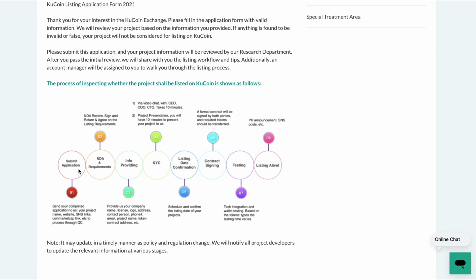So number one, submit application. Send your completed application to us, your project name, website, SNS links, CoinMarketCap link, etc. Process through QC. Now, remember, guys, UFO gaming and any other project that wants to be listed on Qcoin first has to get through CoinMarketCap, has to get through to CoinGecko, and there's a process to be listed on there alone.